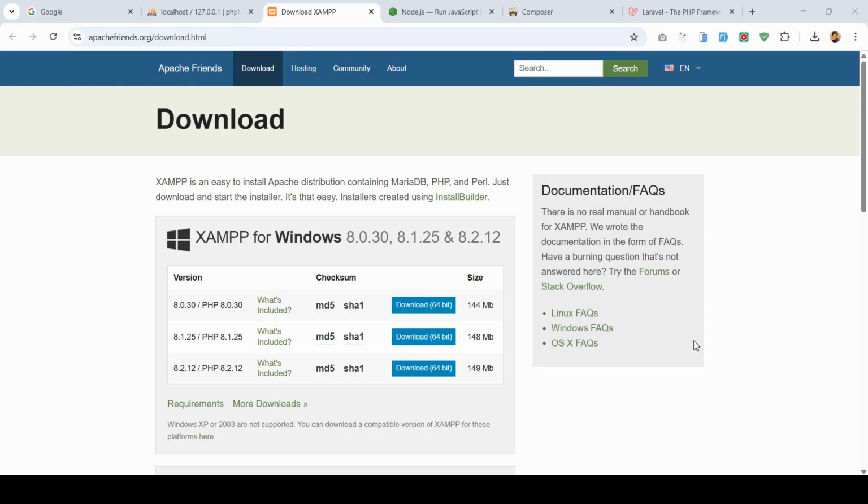First of all, to start our project, there is some essential setup you must have installed. Right now, first of all, we need a local server. For the local server, I will use XAMPP. If you want to use WAMP, it's totally fine, but right now I want to use XAMPP. XAMPP is a local server, and through this server we will run our Laravel application.